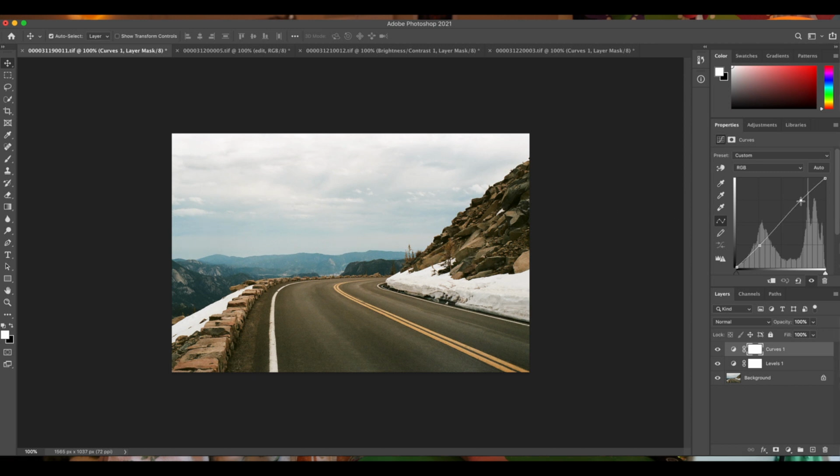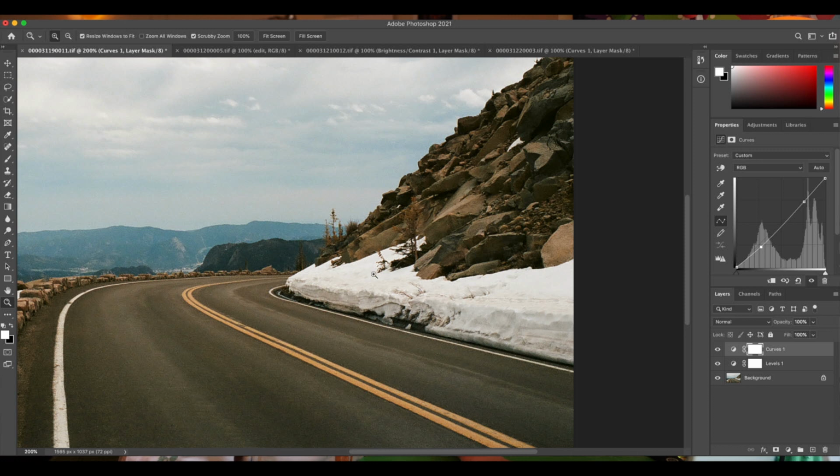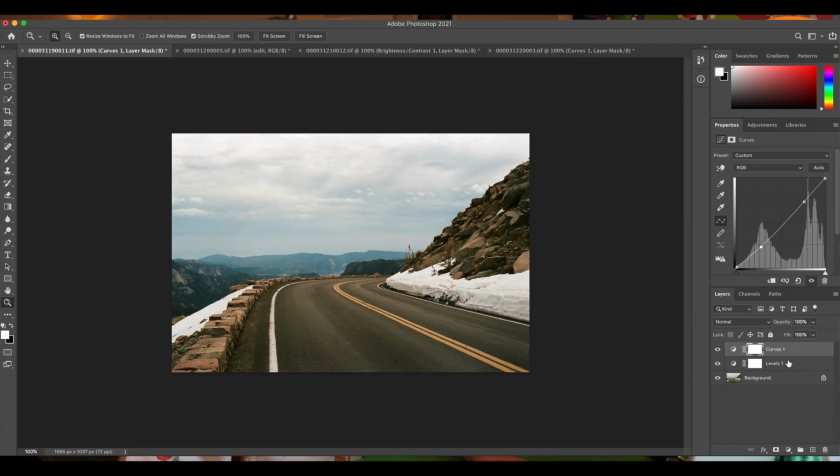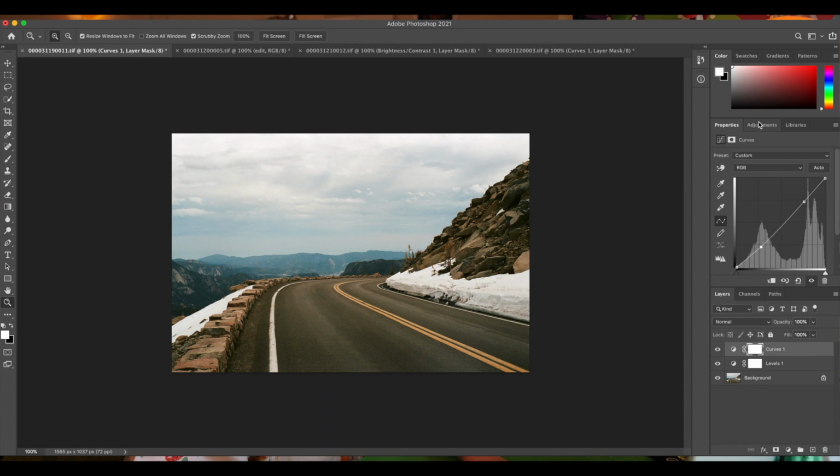I'm trying to make sure I don't lose detail in the snow. As you can see, over here there's still a little bit of detail, and over here you can still see detail, so I was trying to retain that. Anyway, now you can either right click and then edit adjustment, or I'm going to go ahead and make a new one for this next part.